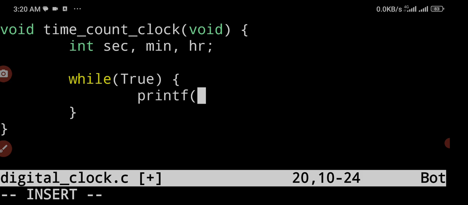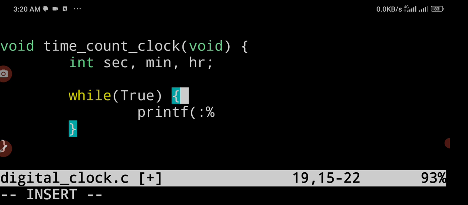Okay, open bracket, column percent instead of D, because this is how a number should look. For example, if I give a comment up here, I'll say this number will look something like this: 00:00:00. This one is the seconds, this one is the minutes, and this one is the hour. So this is going to look like that.